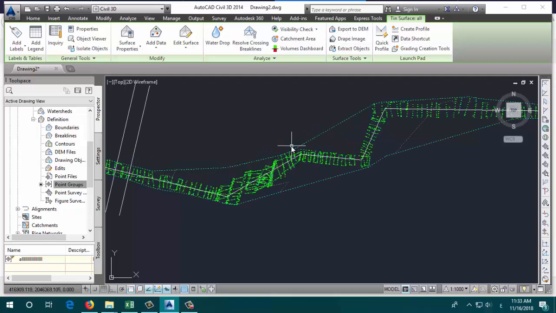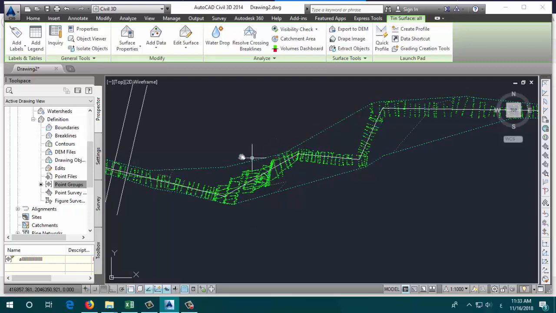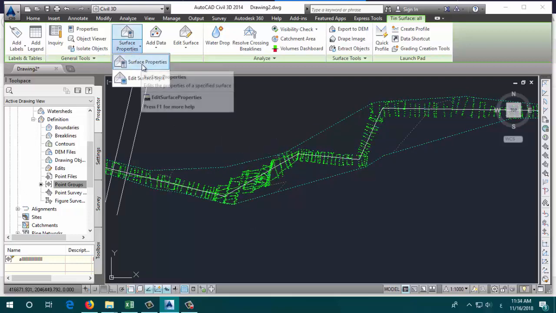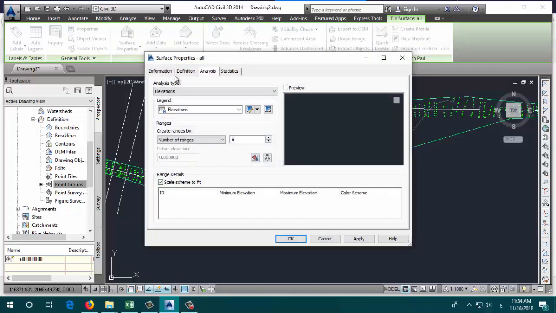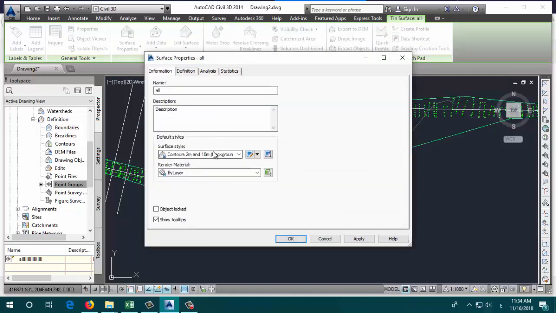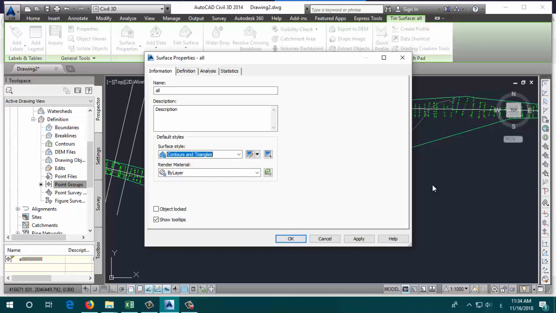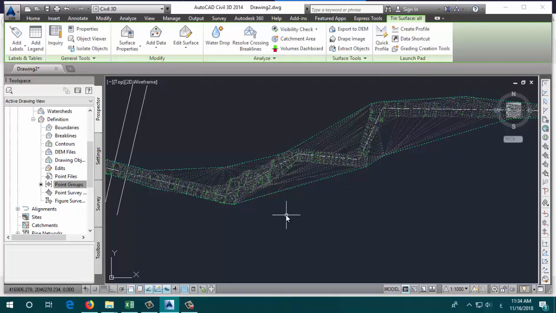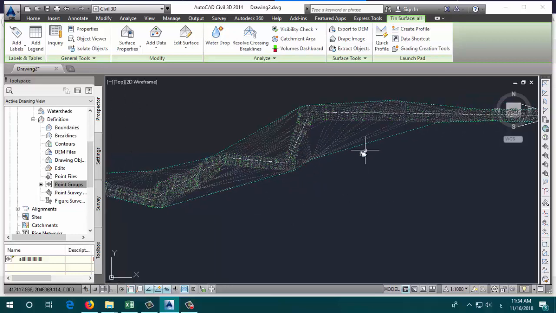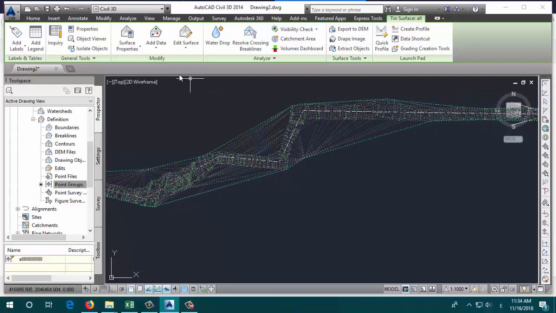Now we will edit this surface. To edit this surface, I will go to here, Surface Properties and Information, and choose the default surface style. I will choose Contour and Triangle. It will display the surface as triangles like this, Contour and Triangle, so it becomes more triangular.